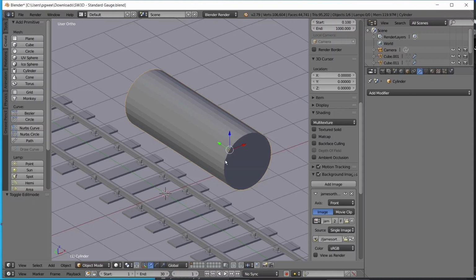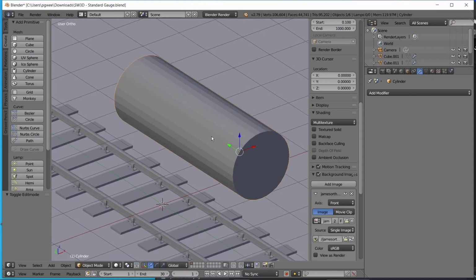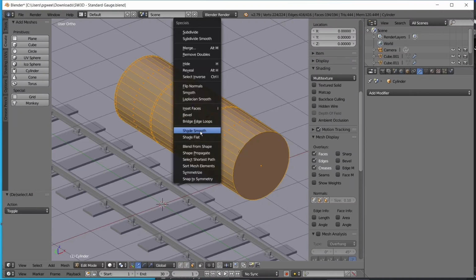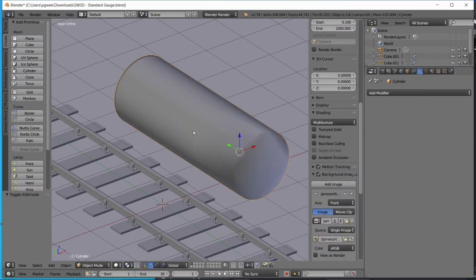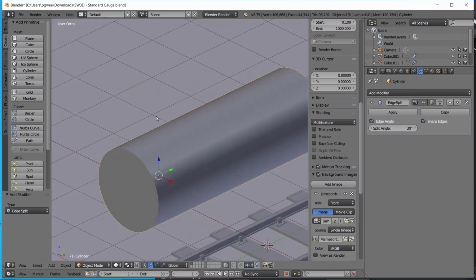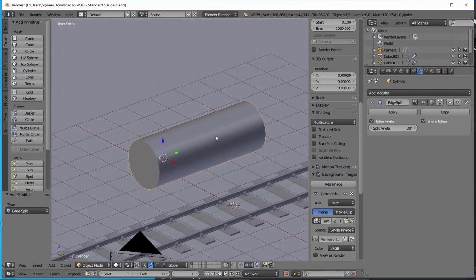Again, if you want to make it smoother, you can press Tab, click A, press W, and then click Shade Smooth. And then you can press Tab to go out again, click Add Modifier, and then click Edge Split. And that makes it look a whole lot better.